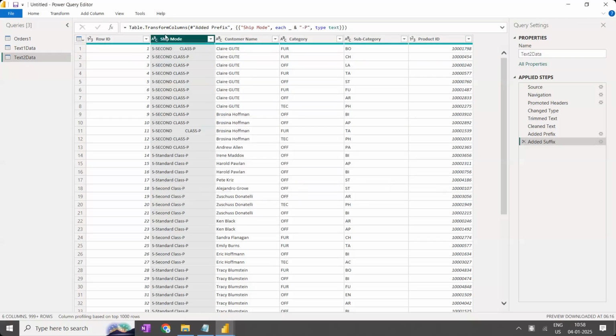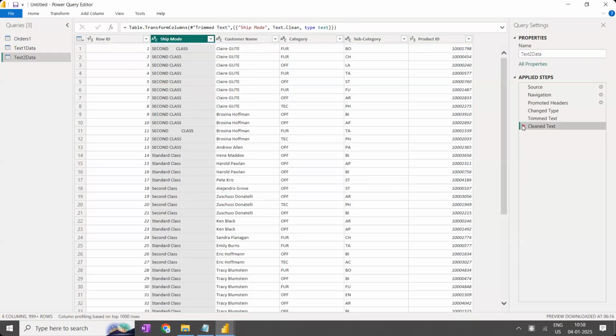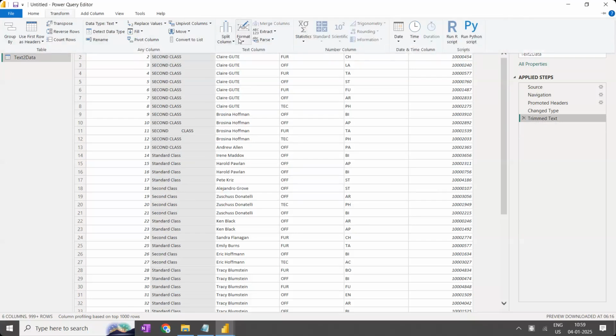Sir, I don't want any suffix or prefix. Just remove. This one I'm removing, this one I'm removing, this one. So after removing the trim, still some spaces are there now. How are you going to modify this one? We are going to replace them. There is an option called replace that comes under cleaning.